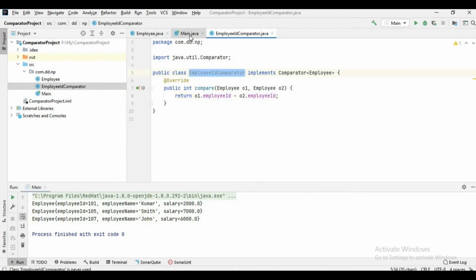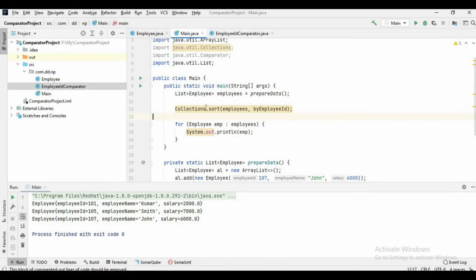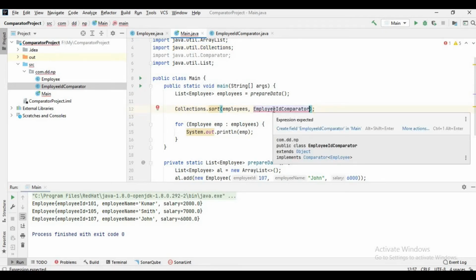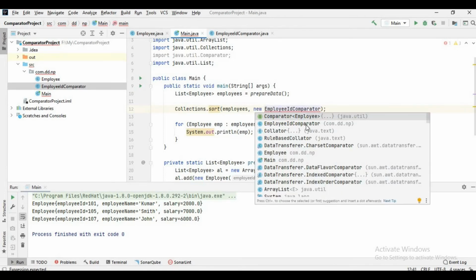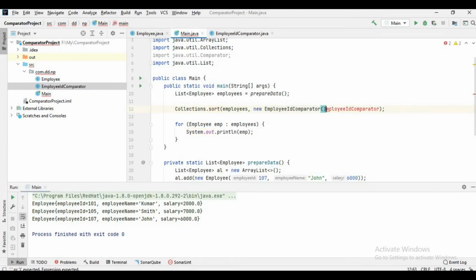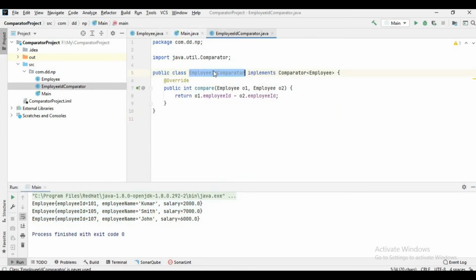And the same thing I need to just remove from here in the main class, and instead of this one I need to pass that EmployeeIDComparator. I need to pass this object as a parameter in the collection.sort method. And you can see the output, it's sorted by the employee ID.